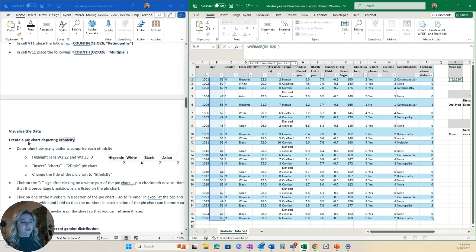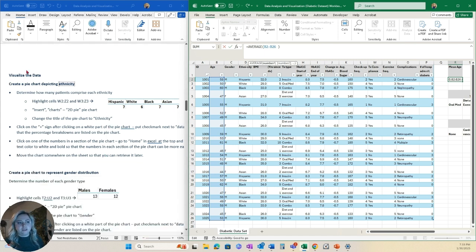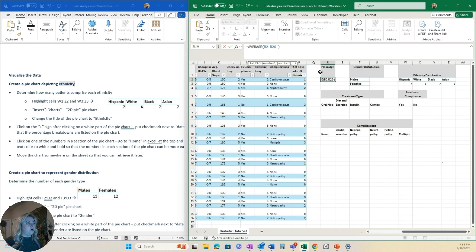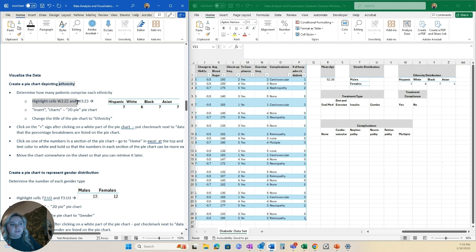Now, moving down, we are going to get into some other areas that I want to go into a little bit deeper with you, and that's going to be in our visualizing the data area. So the first one I want to work with you is within the creating a pie chart depicting ethnicity. So once you have completed all of the above instructions, all of this data should be filled in, and you're going to have a lot of things to work with here. But first, I want you to go into ethnicity distribution, this final chart here, and we need to highlight, based on our instructions, cells W2 to Z2 and W3 to Z3.